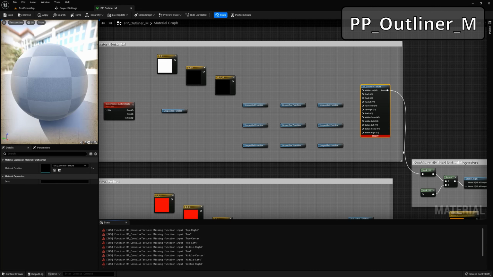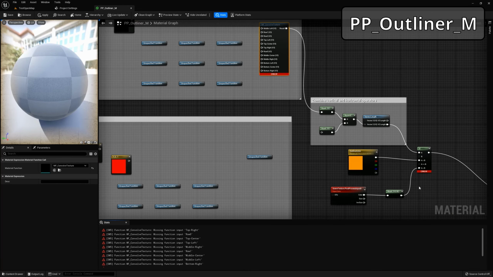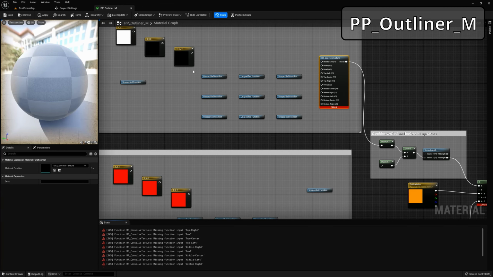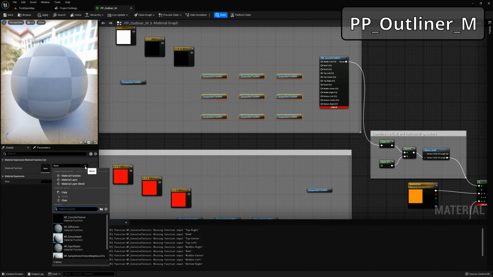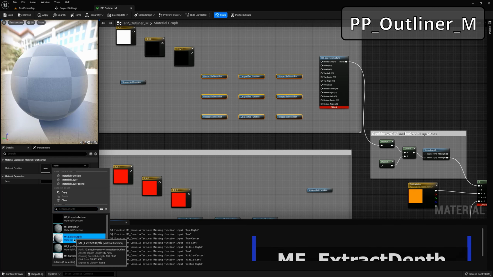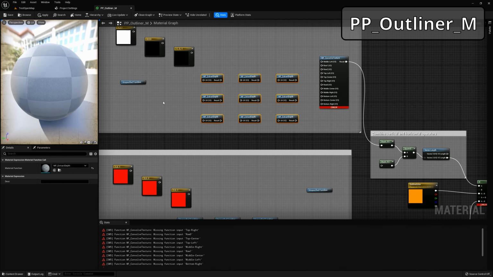So now this opens up, and that automatically linked up for us, so that was nice. But now we got an error on that one. So if we just drag all these right here, select those, we can bulk change those. So if we select the drop down again, and let's do the MF underscore extract depth right there, select that one. All of them are going to change.